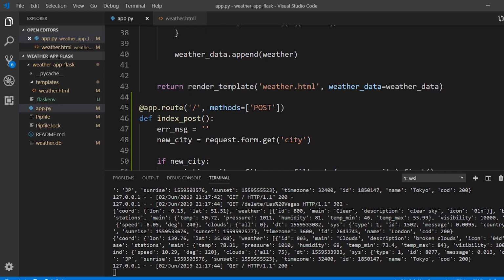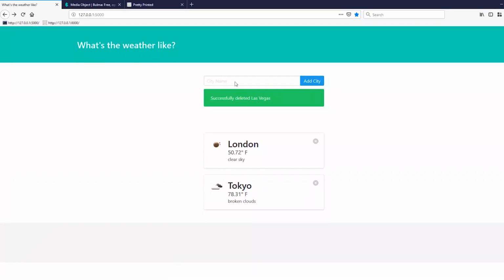I'm thinking about in the next video adding like a user system to this. So instead of having one page where everybody can add their own cities here, instead you can have users log in and then they can create their own cities and they'll be separate from other user cities. So look out for that if I do create that video.